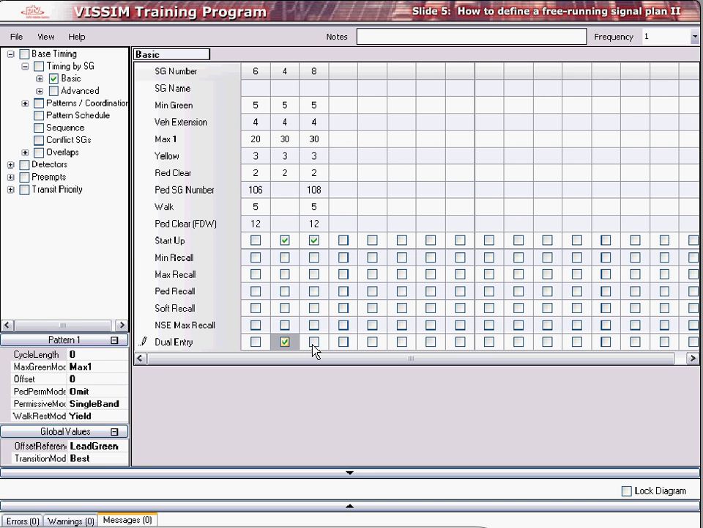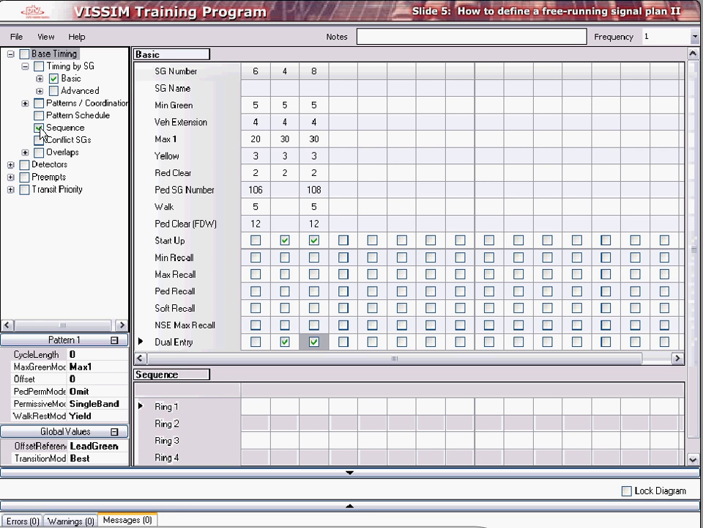The dual entry feature is often used for through movement signal groups, such that if one signal group is called when crossing the barrier, the signal group in the opposite direction will automatically be started as well, even if it doesn't have a call. After defining the signal groups, we need to define the sequence of traffic movements at the intersection. To do this, first display the sequence table by selecting it in the node tree. In the table, you will see rows are identified as rings 1, 2, 3, and 4. In RBC, there are a maximum of 4 rings available for use.